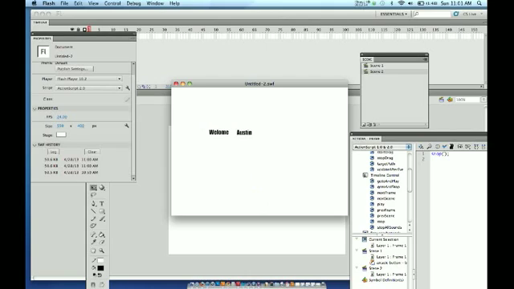Okay, so now we figured out a way to introduce our player. The next thing we're going to do is start our little quiz, and then we're going to talk about more input text.